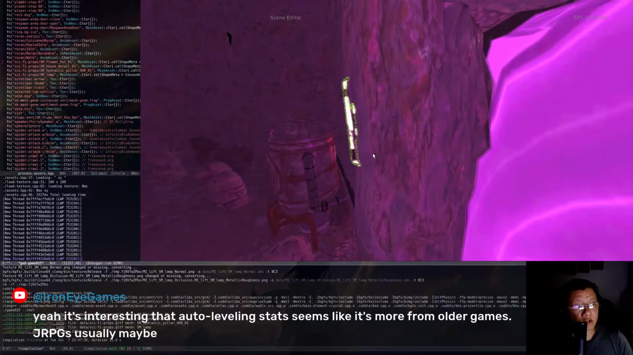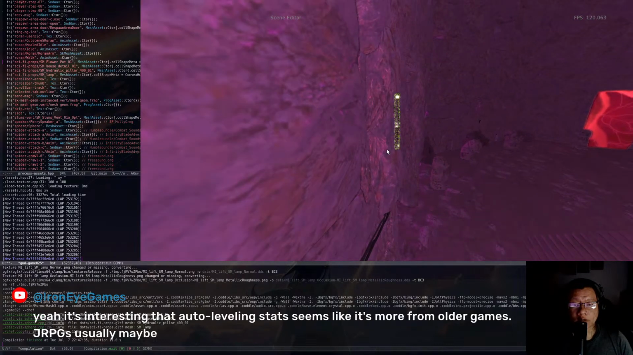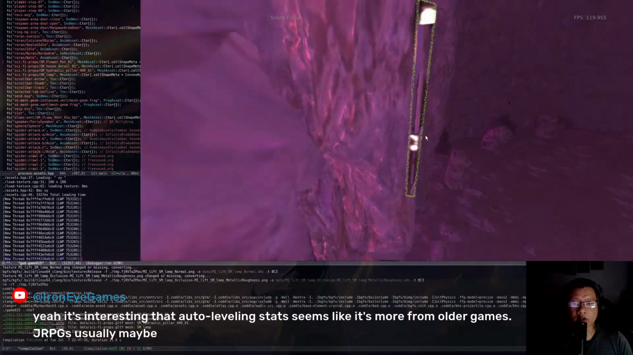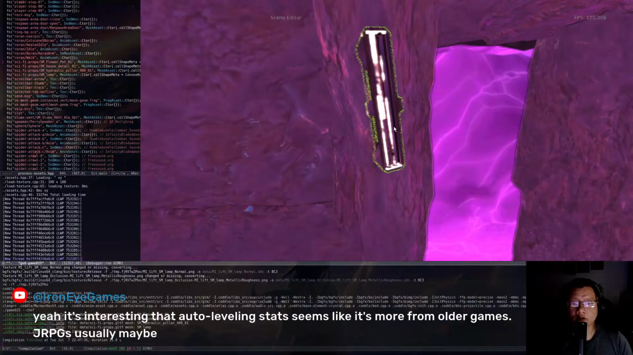It's interesting that auto-leveling stats seem to come more from older games, JRPG usually maybe. Yeah, I'm not familiar. I did not play too much JRPG, so I'm not familiar with the game mechanics of JRPG.